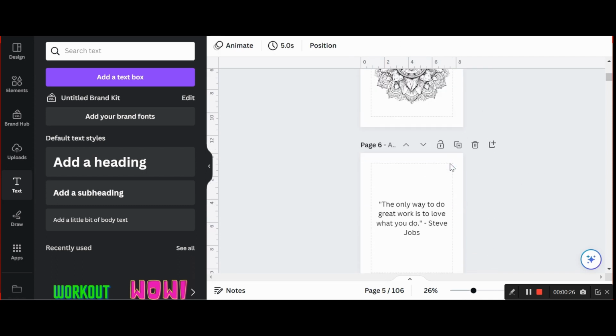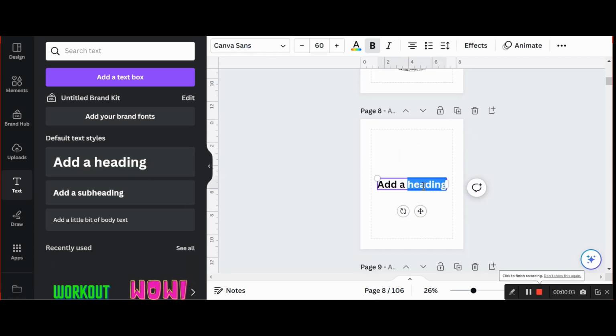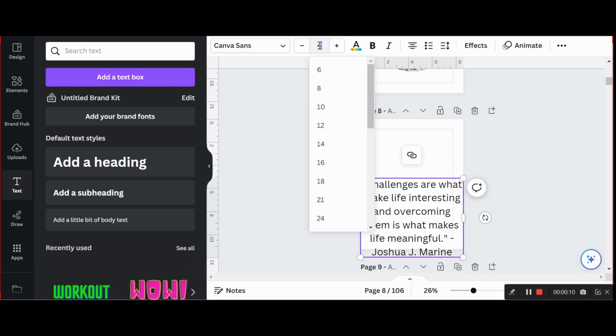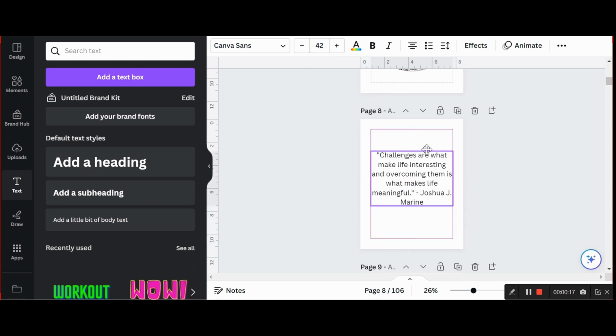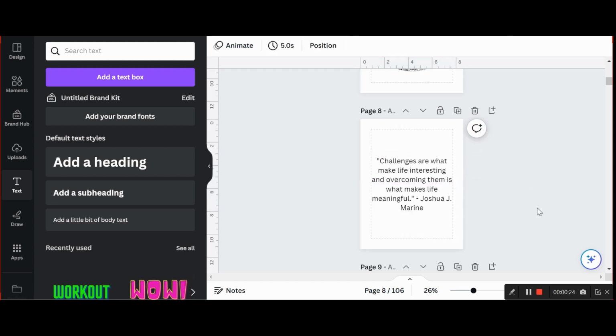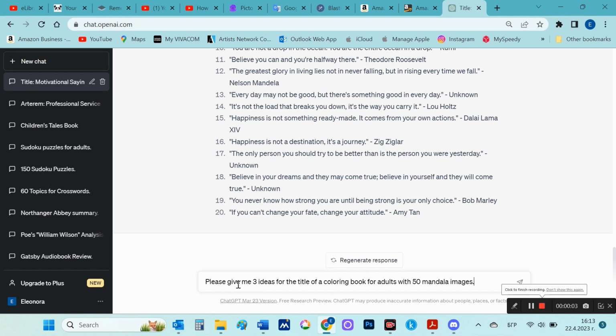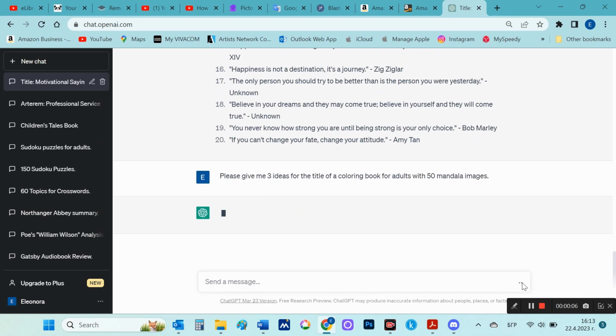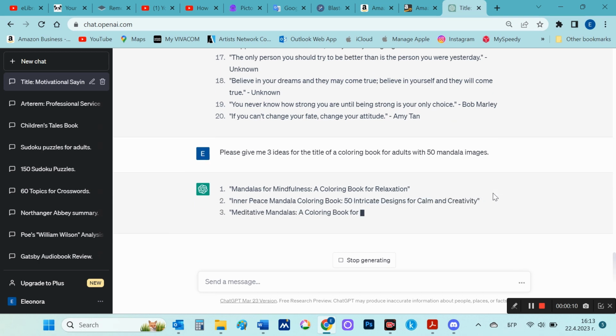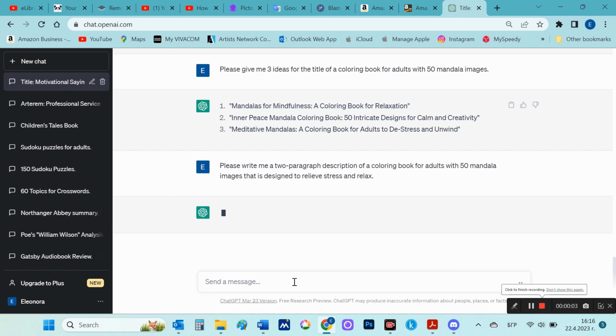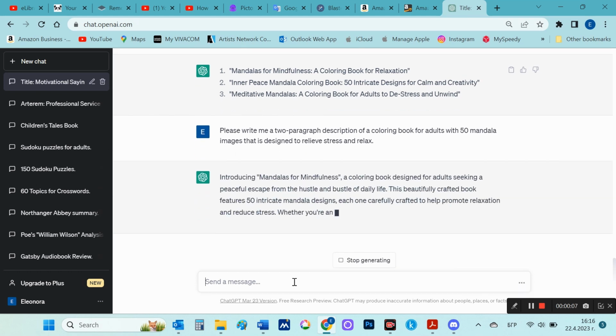This is how I arrange all the pages. Now I will do the first two pages as well. For this I will need a title, and again, I will ask ChatGPT to give me ideas. Please give me 3 ideas for the title of a coloring book for adults with 50 mandala images. Okay, I like the third title and will use it, Meditative Mandalas, a coloring book for adults to distress and relaxation. I also asked ChatGPT to give me a short description of the book.